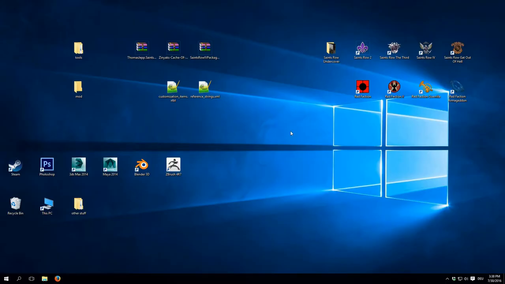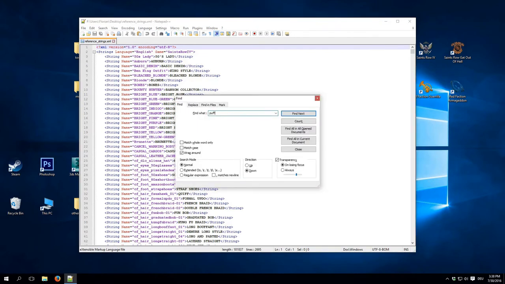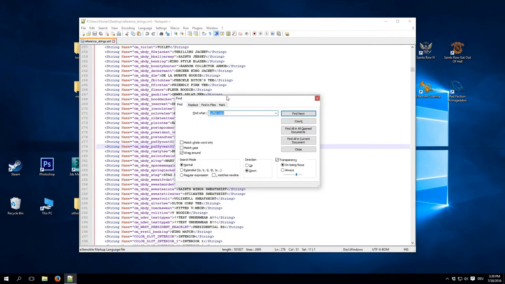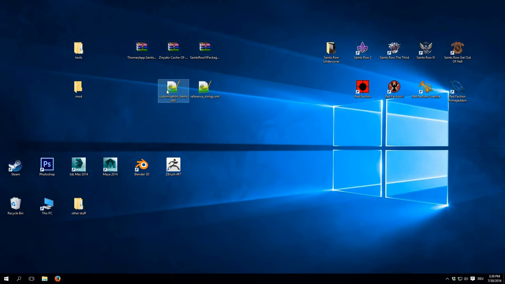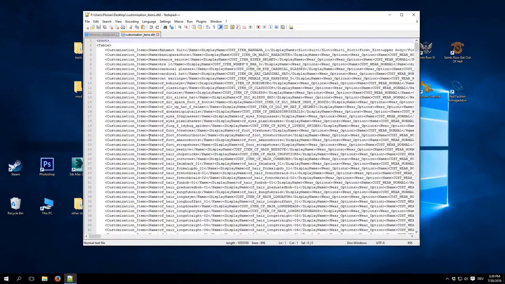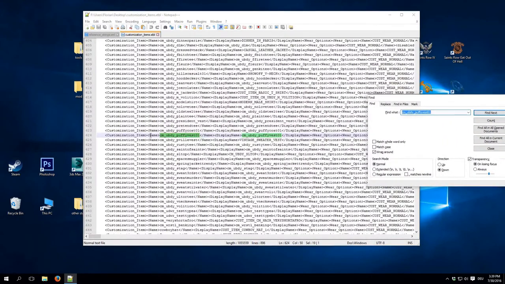Alright, now let's open reference strings.xml. This is the file where all strings for Saints Row's in-game customization menu are stored. So here is going to be puffer vest as well. Right, we found it, and next to it there's this name here, cmabdipuffyvest01. That's the variable name we're going to search for in the other XML I'm going to link you to, and then we will find the actual customization item.